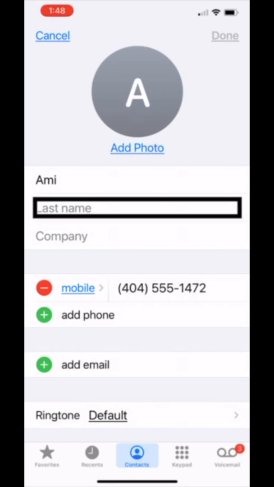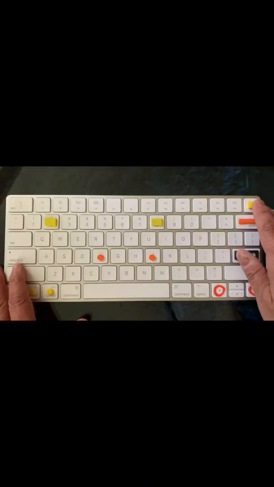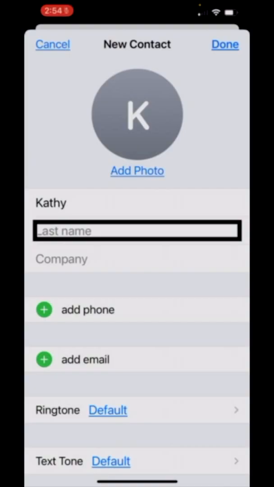I'm going to do a VoiceOver spacebar to click the last name field. Last name, text field, is editing. Last name, insertion point at start. And I was listening for text field is editing. I am going to do a hide show keyboard button, and that's this one up at the upper right corner of the keyboard.